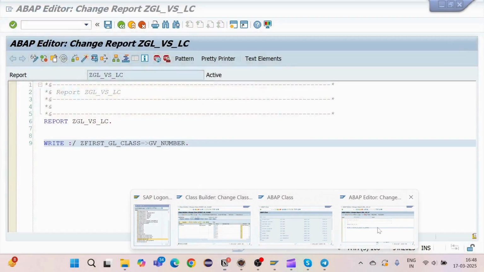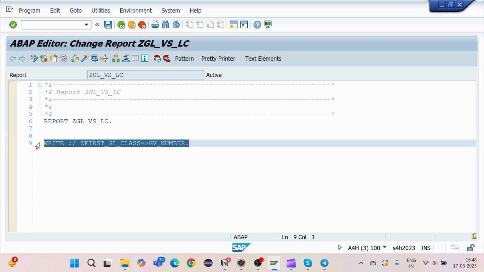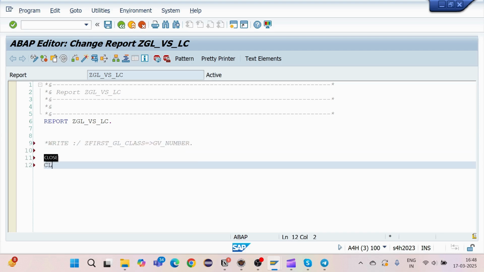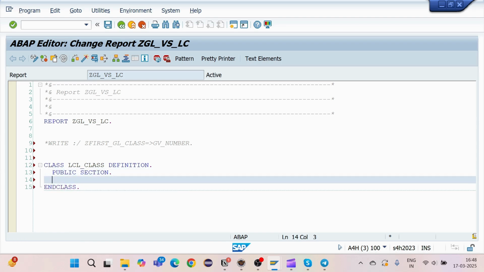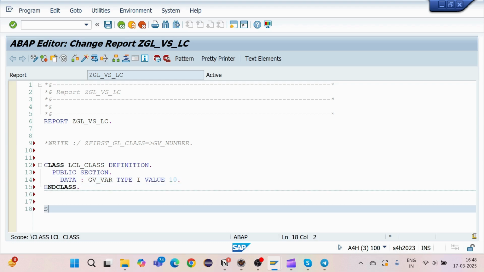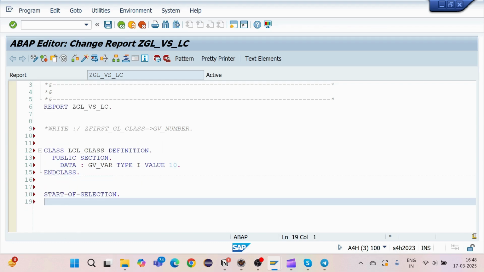So I will go back to my program here and show you how to declare one local class. I'll comment this out and here I will declare one local class. I will name it local class. Since it is local in nature, we can give it any name. In the class, I will have one public section, and in it I will define a variable: data gv_var type integer value 10. Okay, let's go for start-of-selection, and here I will simply print its value with a write statement.